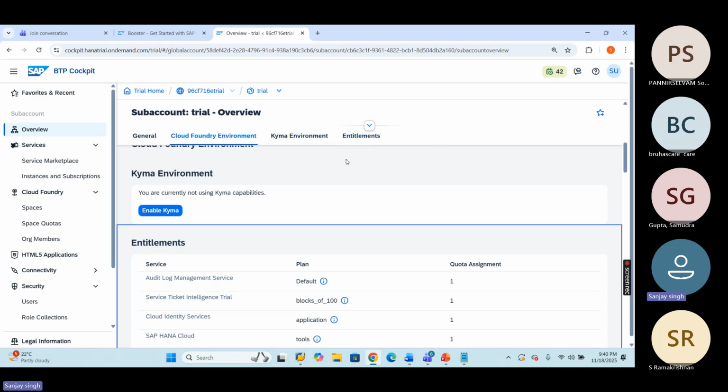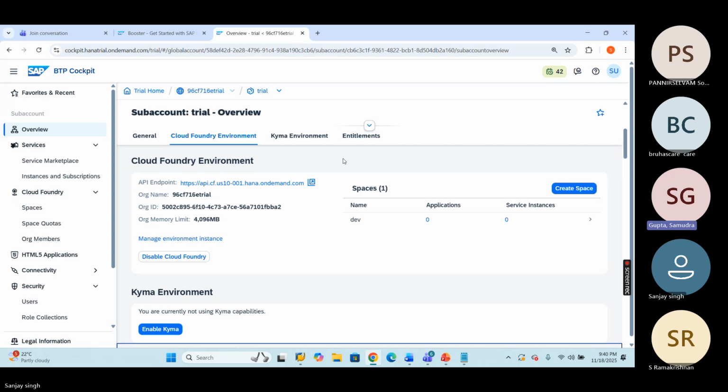I have one question on this environment. Here, suppose the subaccount trial overview, why do we use the Cloud Foundry environment? Sir, let's say that you are an AWS or Azure developer. When you are an Azure developer on Microsoft platforms, you'll be using VS Code, right? You'll be using Microsoft C#, Visual Studio Code, Visual Studio, and all those. Where do you create the database or the space in your system?